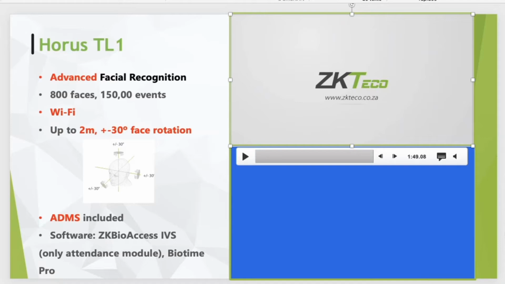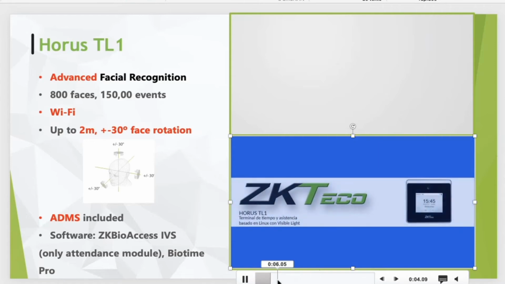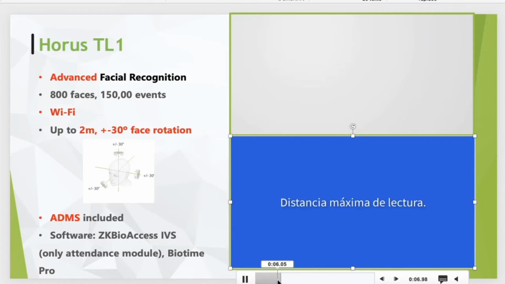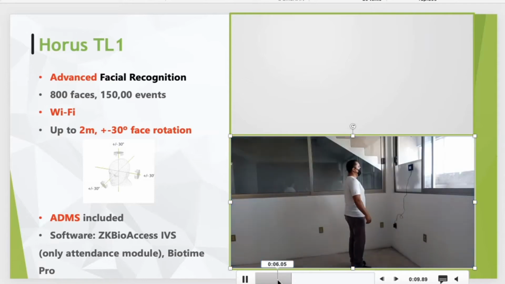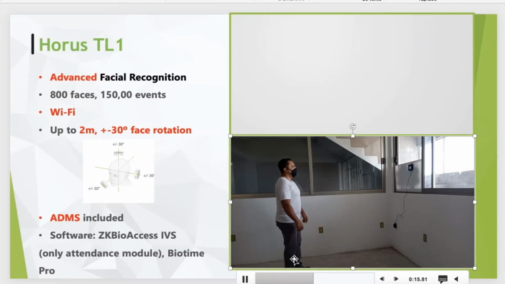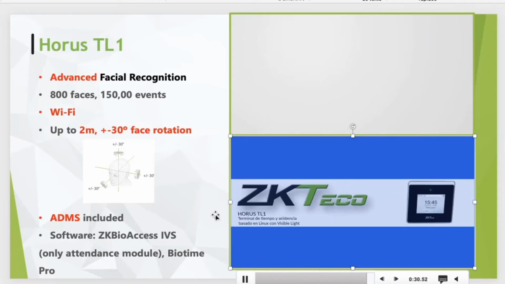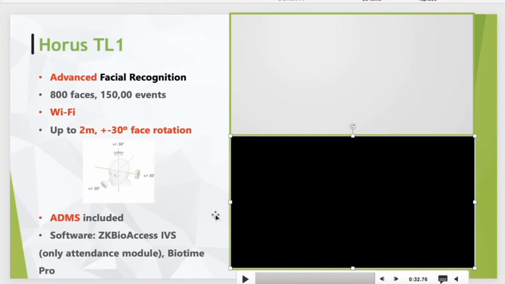Okay. And here I want to introduce the recognition distance of this small device. In this example, there is one person making registrations using a mask, and the device is able to detect until here. This is the maximum distance at which the device can make the registration. At this point, the device is not going to be able to make the registration. So it is around 2 meters away from the device in order to get a successful registration for your time and attendance.